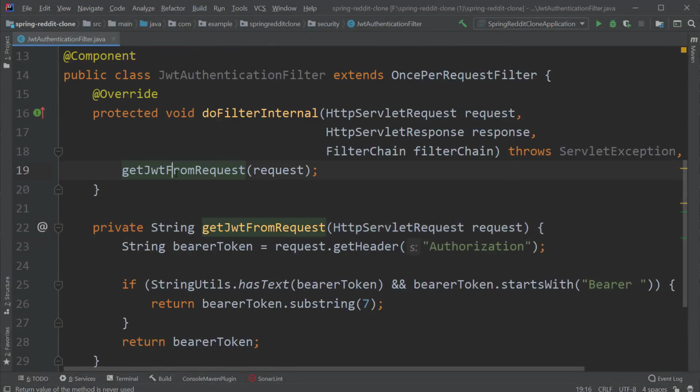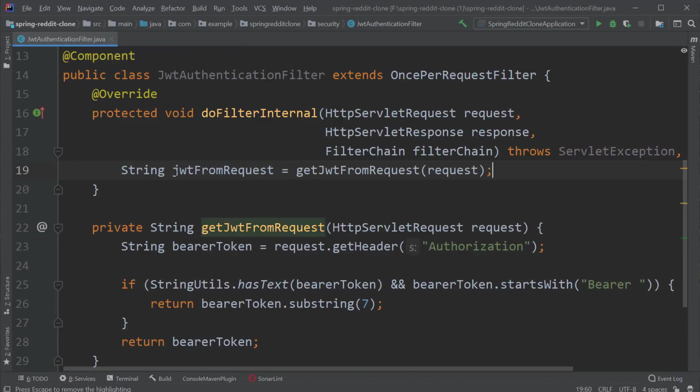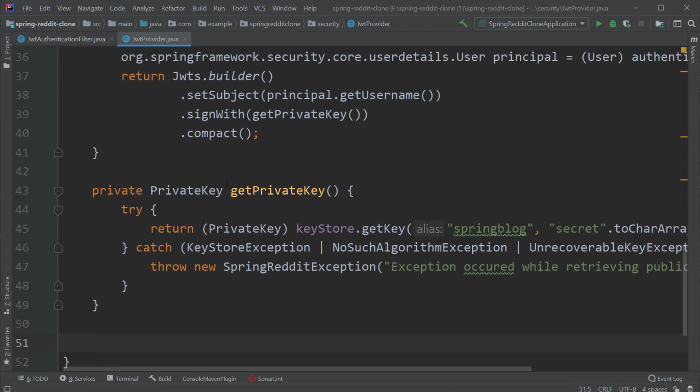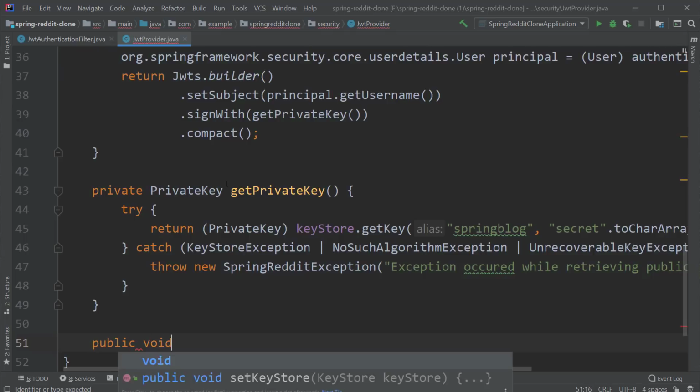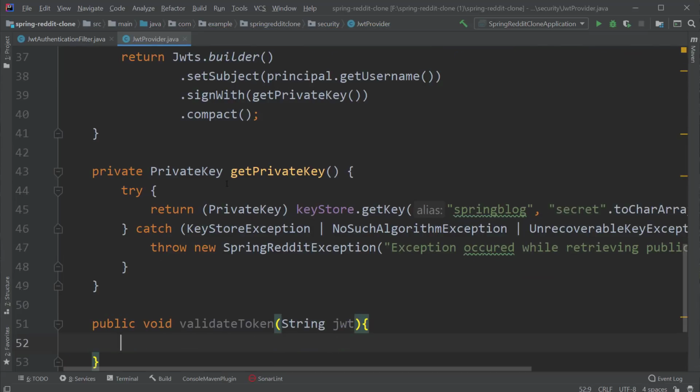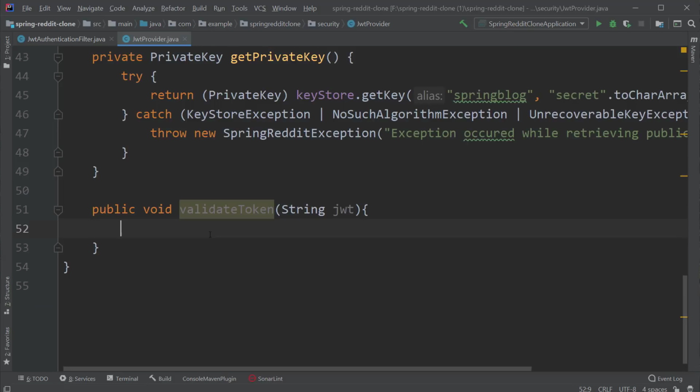So let us store the token inside a variable called JWT. And now let's go to the JWT provider class and create a method called validateToken. This method takes in the JWT, and as the name suggests, it is responsible for validating the JSON Web Token. If you remember, in the last video, we used asymmetric encryption to create our tokens by signing them with the private key from our key store. And now we will validate the token by using the public key.